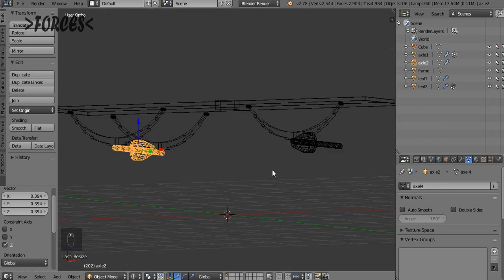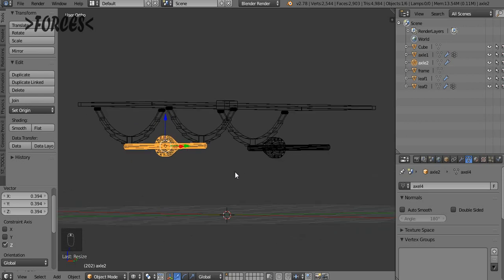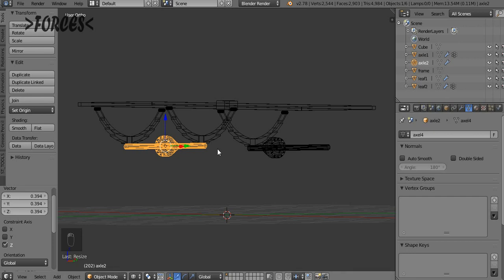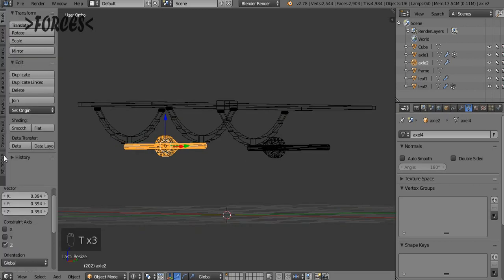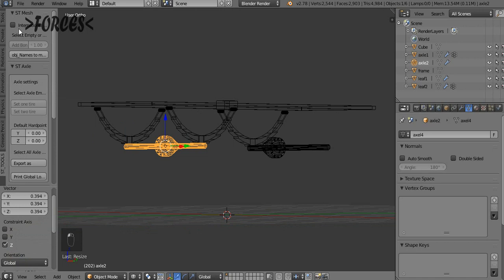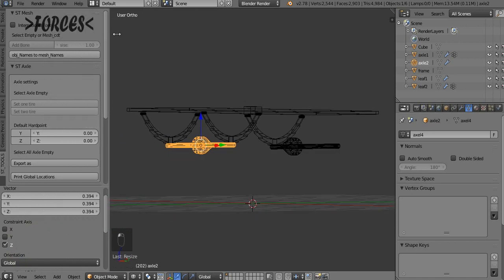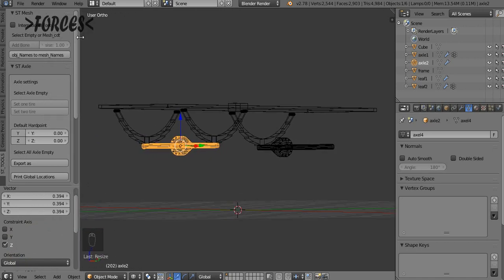Okay, so rear axle. How do we make animations, or more like bones and skins? First, we're going to go into this sidebar. Pressing T, you pop it up. SD tools. We have. Let me expand the view. Okay, that should be enough.